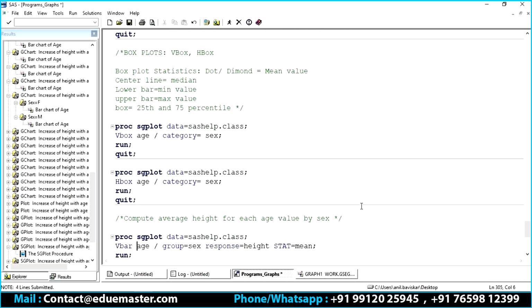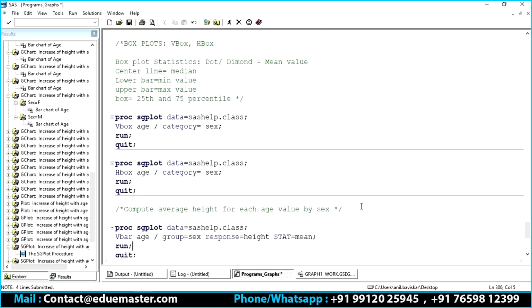In box plot, we generate different types of boxes: horizontal box and vertical box. Vertical box is nothing but VBOX, horizontal box is nothing but HBOX. Coming to VBOX, see proc SGPLOT, for which data you are generating, give the data set name, VBOX. For which variable you want to generate that vertical box, give that variable name.